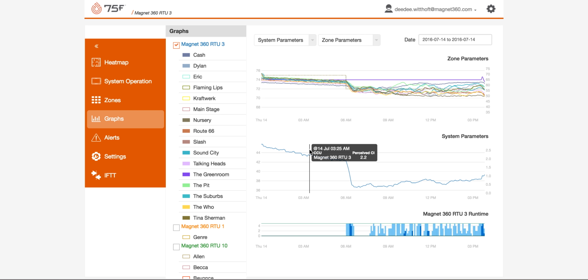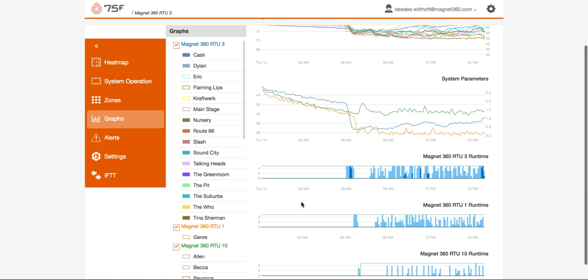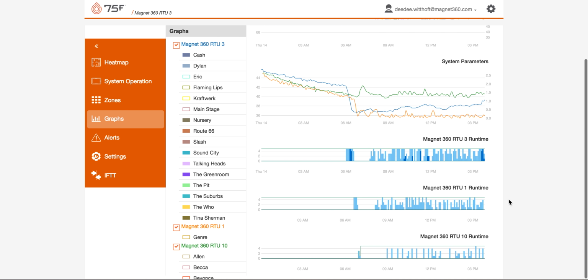Moving on, the second graph is the system parameters. This lets you know what each RTU is doing. It's the same concept as the zone parameters graph. You can look at one RTU by checking or unchecking the box next to the RTU header here, and by checking on those boxes, we'll let these graphs appear.